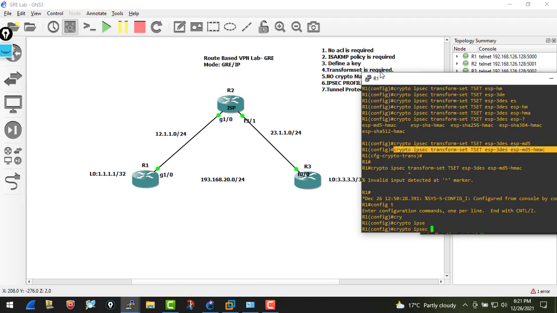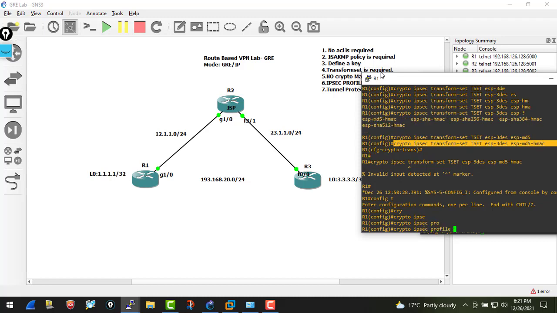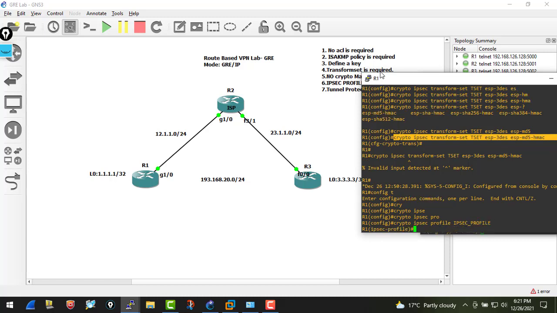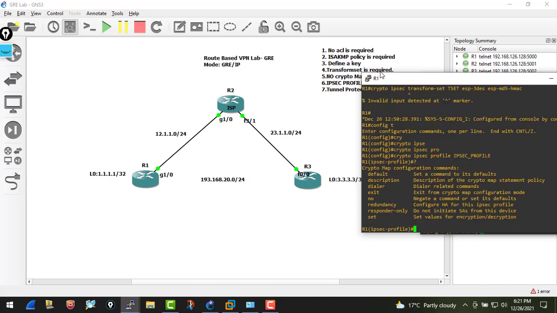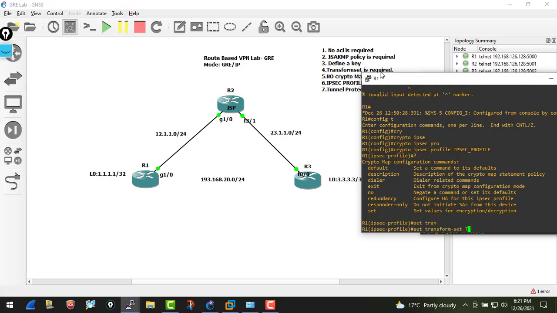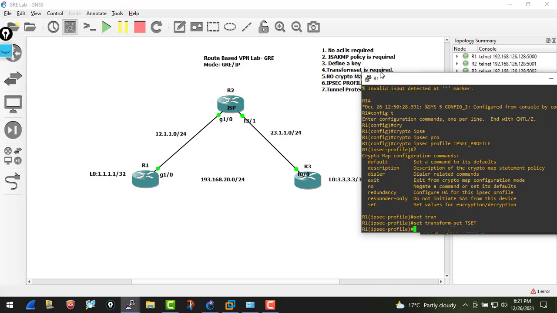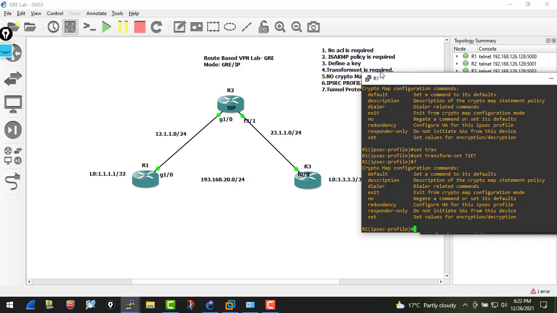Crypto IPsec profile, give it a name. I'll give it as IPSEC_PROFILE. Now what you can do is call your transform set. Set transform-set as T set. This is the name of my transform set. If you want to give a description, you can give it, and I think nothing more.